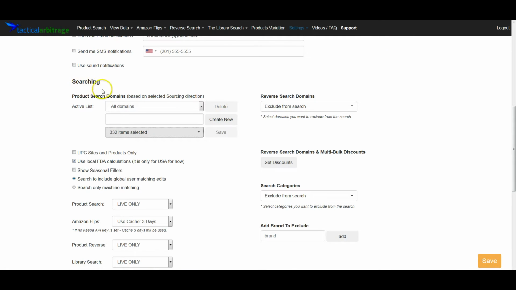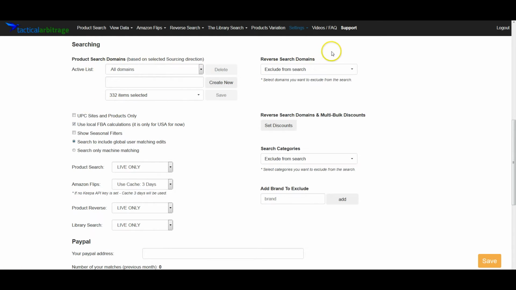So I'm going to shoot over to the settings menu, and we're going to look at this section right here under searching, product search domains based on selected sourcing direction. When we look at the first section here, we're going to look at reverse search domains and the product searches. Currently I have it selected to all domains, but if we want to create one just for toys, we could just type in toys, click on create new, and now that's the active list.